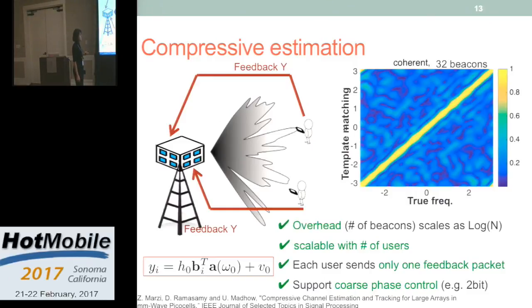So for example, if the true frequency where the user is, shown on the horizontal angle axis, based on the template matching that we have done for different hypotheses, we have this y equals x as the maximum of this graph, which means we have effectively found the angular direction of the user.